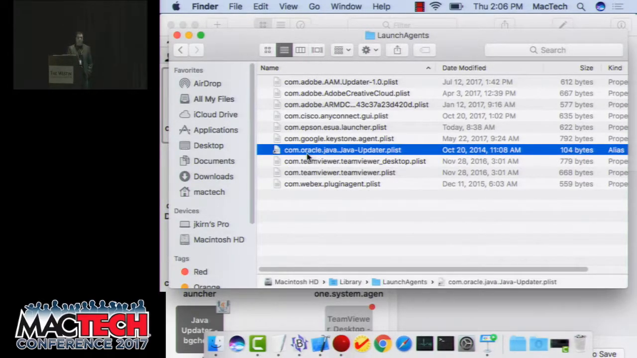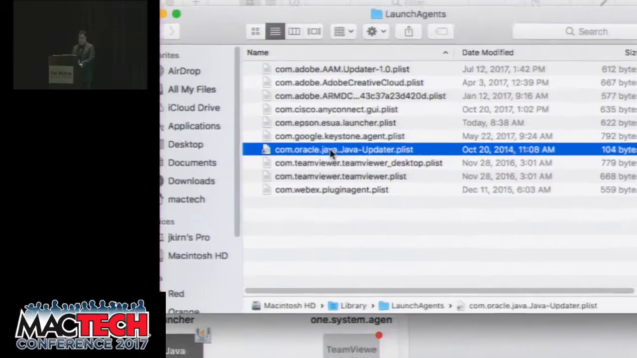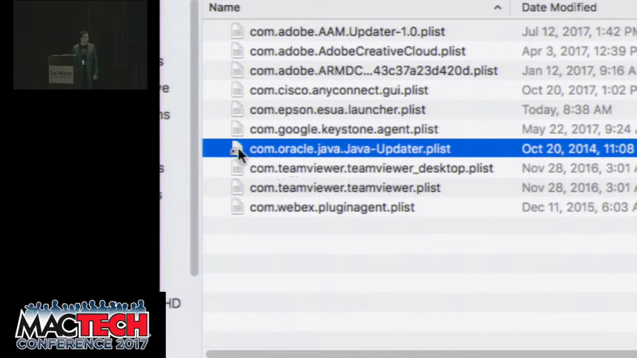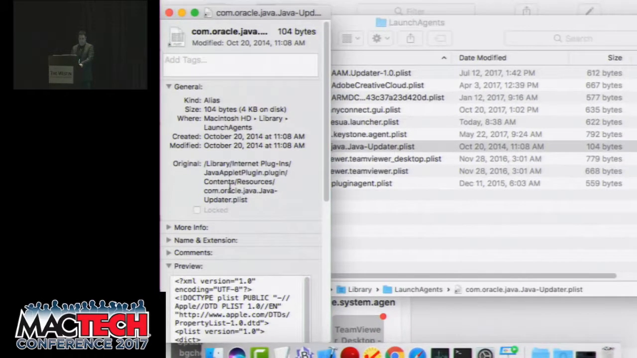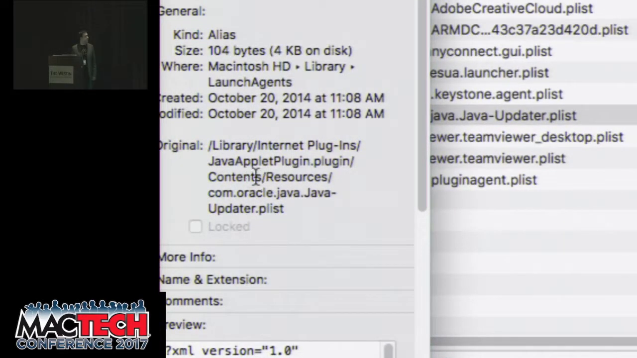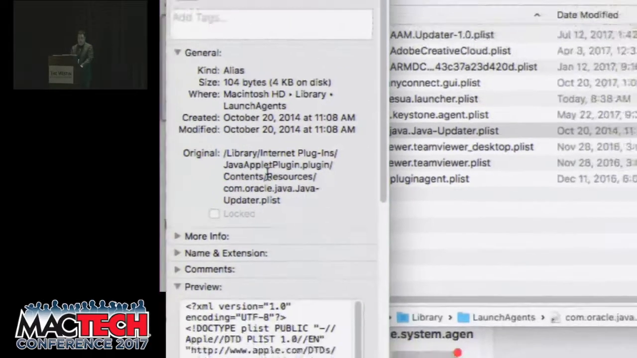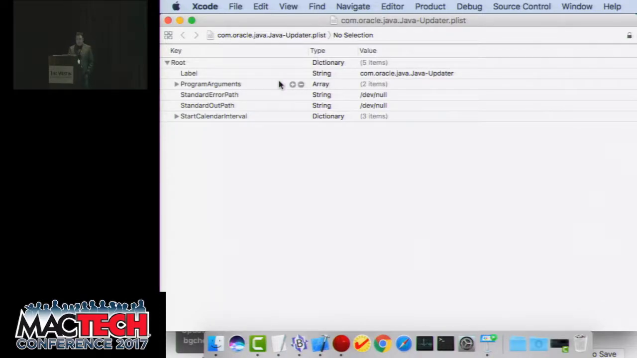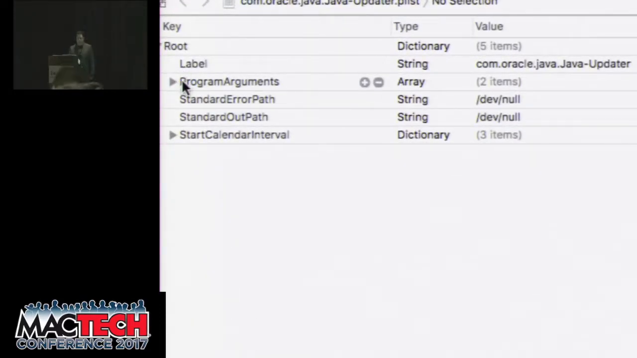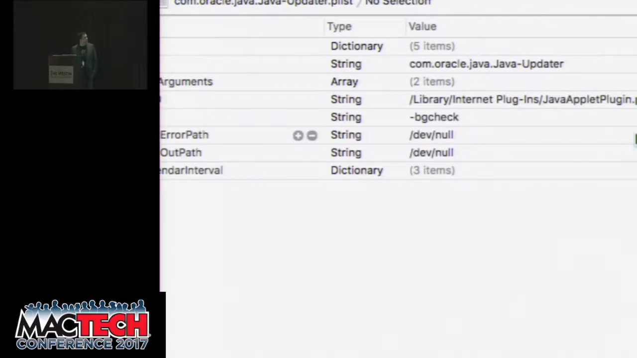So notice right off the bat, this Oracle one, the com.oracle.java.updater.plist, this is an alias. And the original, if we do a get info, it points to something buried in the Internet Plugins folder. This is just the way that Java loads itself. And if we open that, take a look at it, this one has a program argument. So it does not have a program, but it has a program argument, and it's 2 strings.